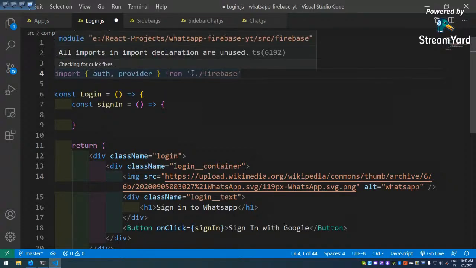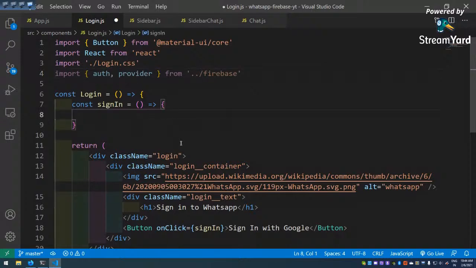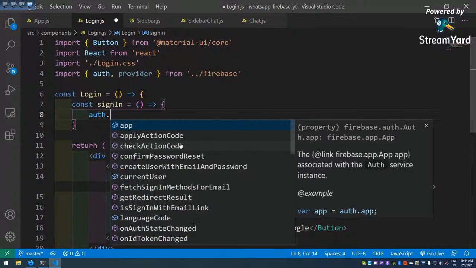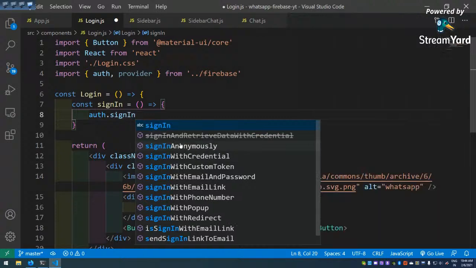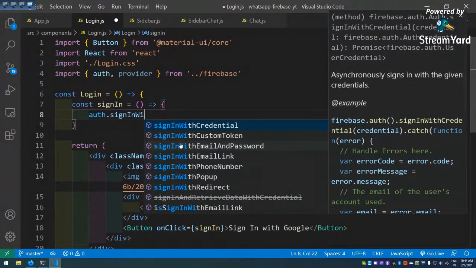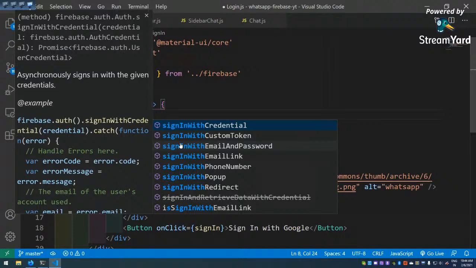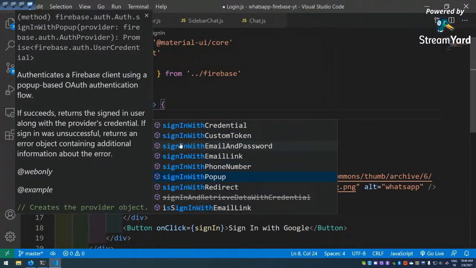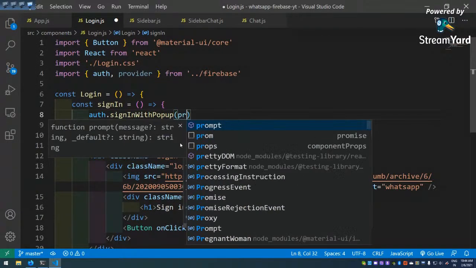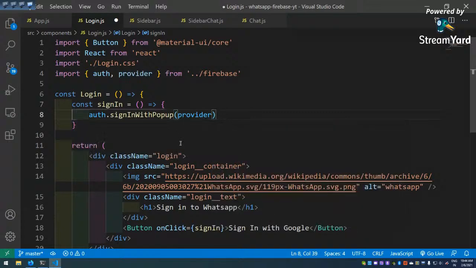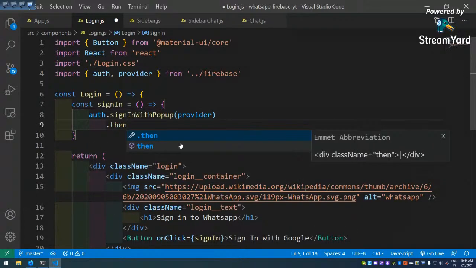Firebase, dot firebase. Now the sign in is very simple, when you are doing it through Google authentication or Gmail authentication. So for sign in, I have to go here and then do auth dot sign in. It is giving me all the things which are possible. Sign in with, so we are going to sign in with pop-up. It also tells me what it is. Sign in with pop-up.